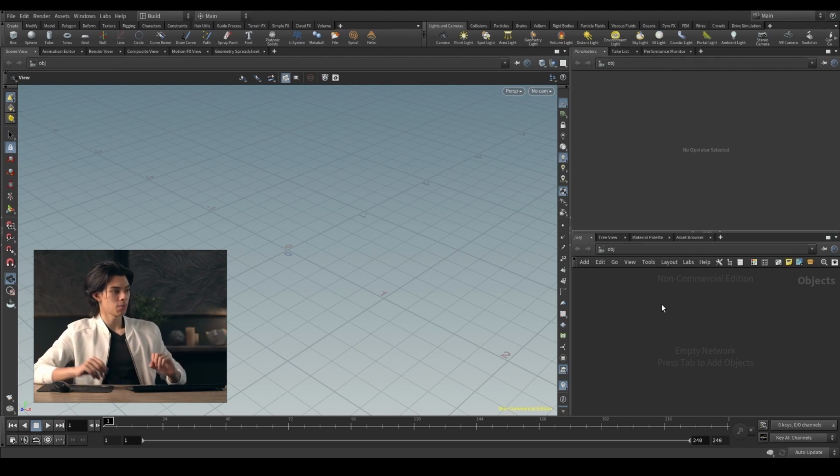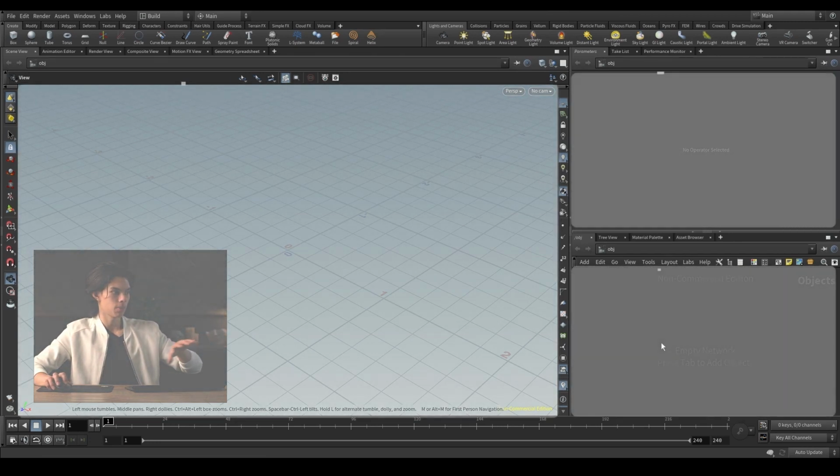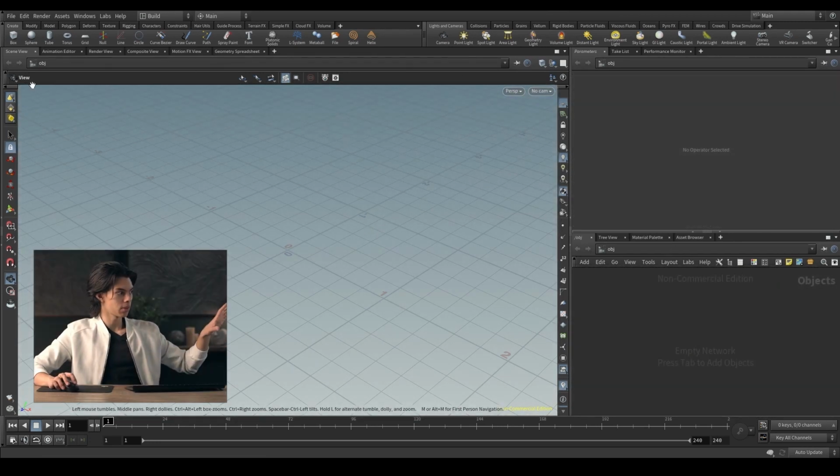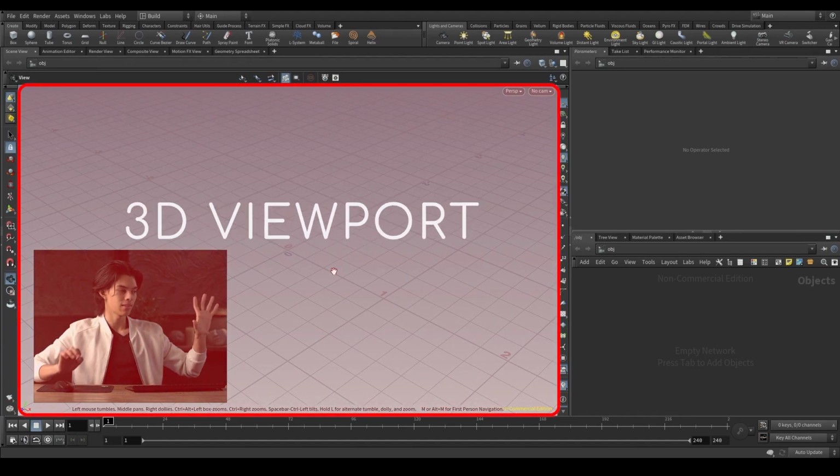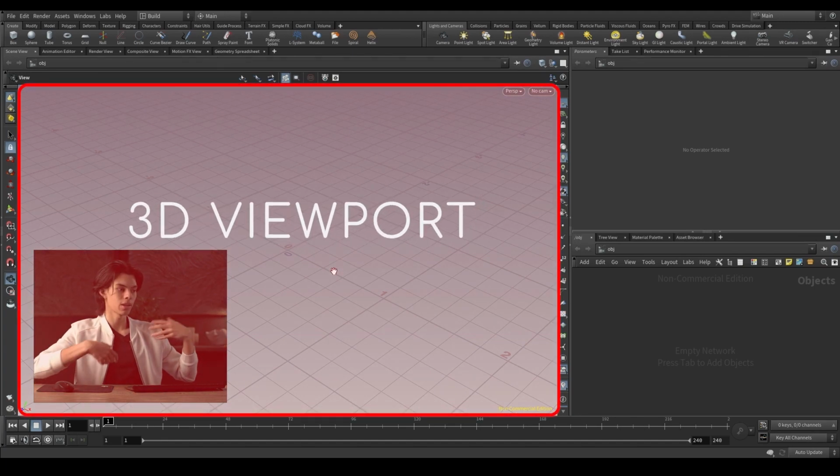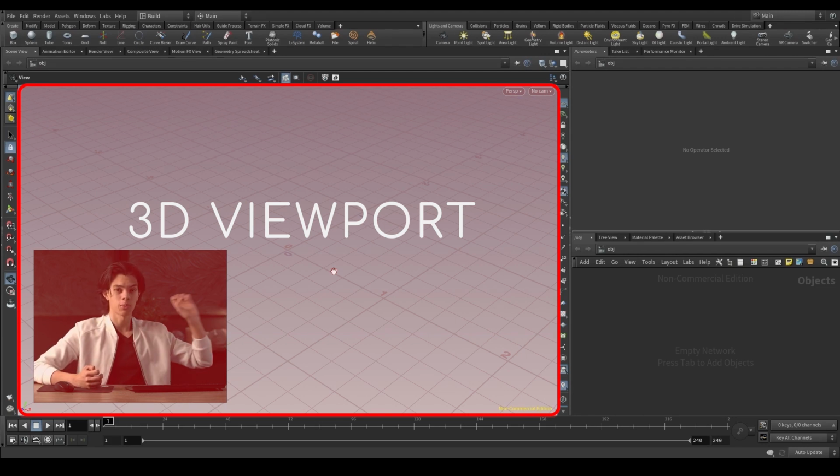So if we look at it, we have these three main tabs, right? And in the center, this big one over here, that is our viewport. And that is our 3D scene. So if we're putting in objects and we're creating, say, a room, right? In here is where you'll put all of your objects.